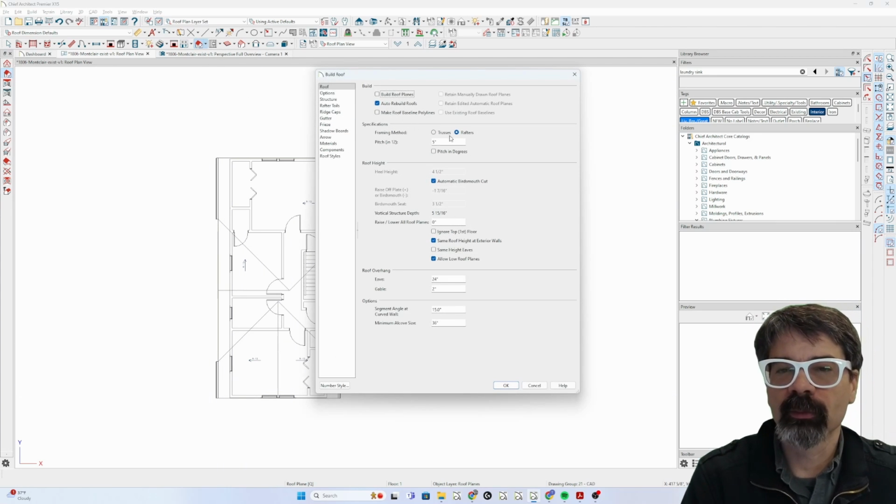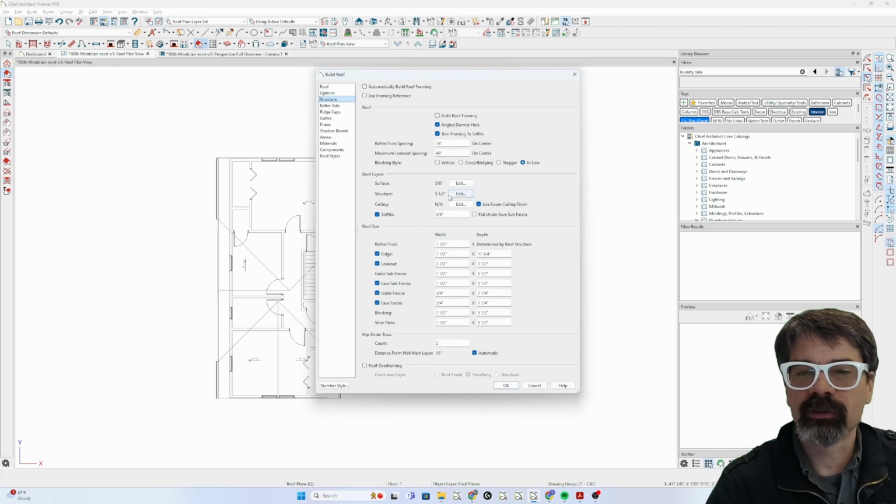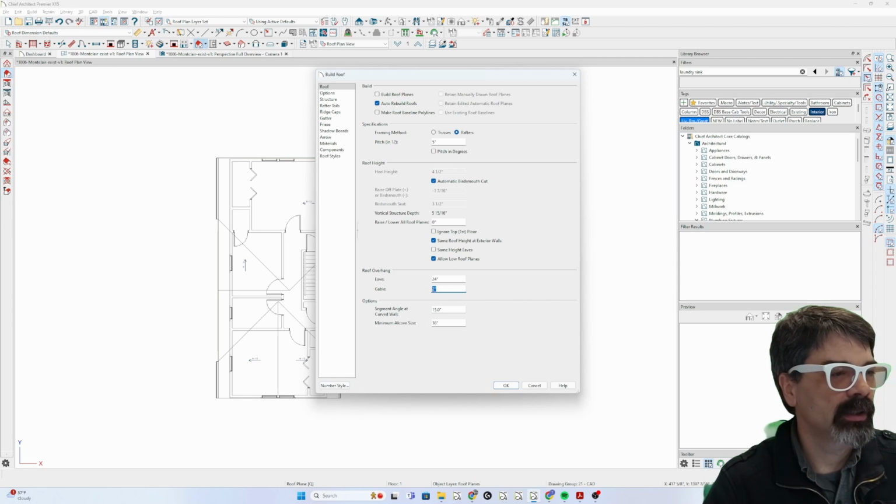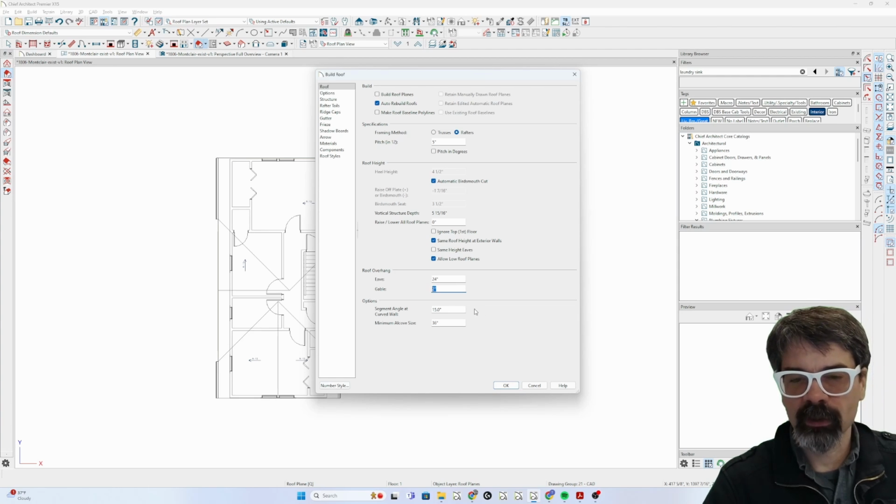So I'm assuming rafters. I set the structure to 2x6s. My eave overhang is going to be 24. My gables is going to be 2 inches. Let's see here. It's not honoring that 2-inch situation, so we may have to adjust some things. Allow low roof planes, same height eaves, same height roof at exterior walls.